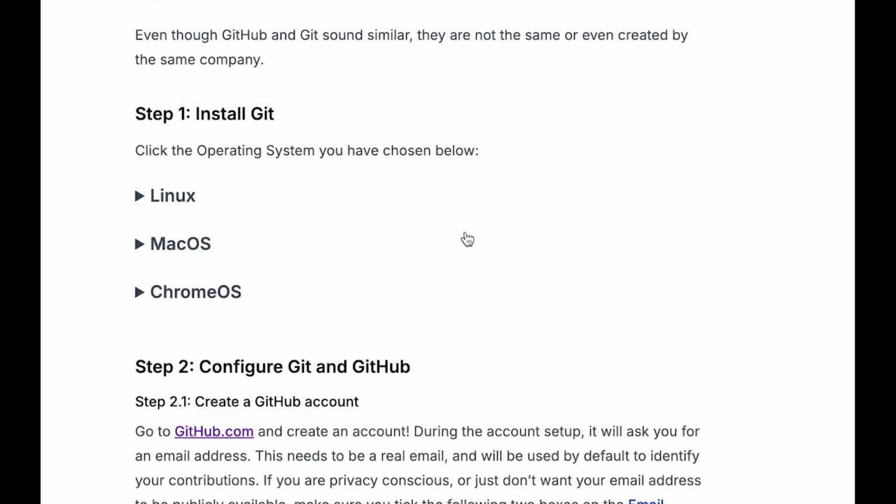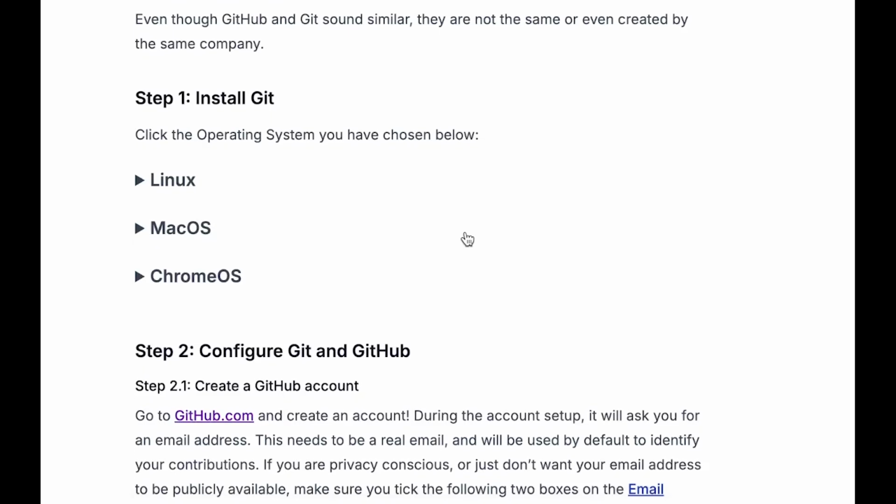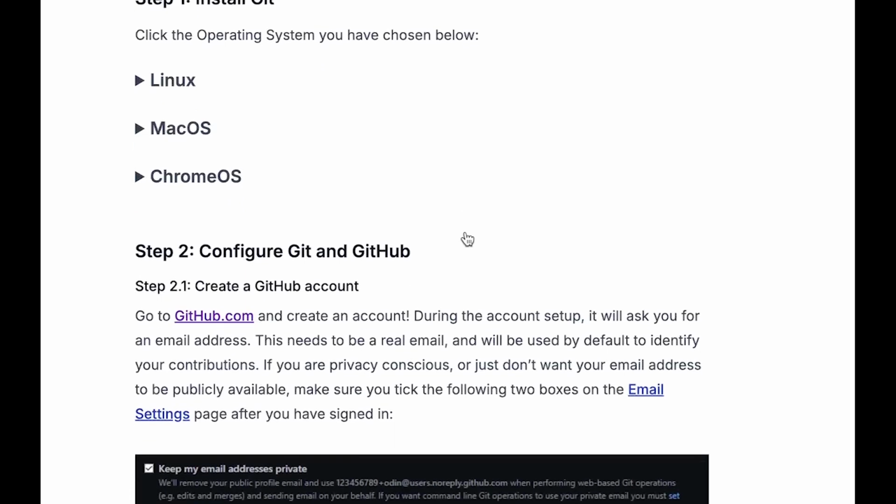Step 1, install Git. Click the operating system you have chosen below: Linux, Mac OS, Chrome OS. Step 2, configure Git and GitHub.